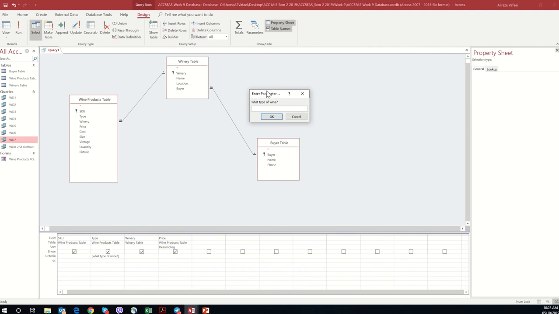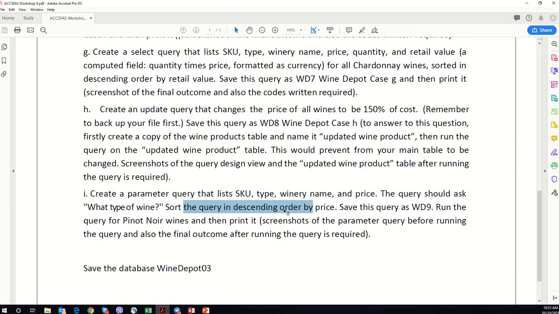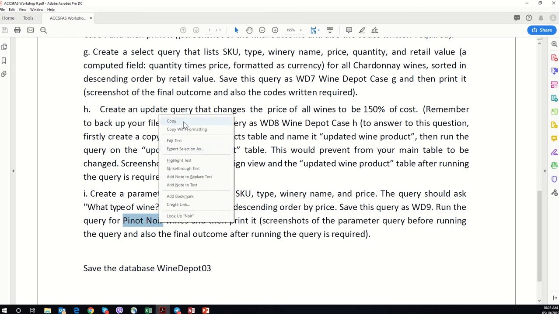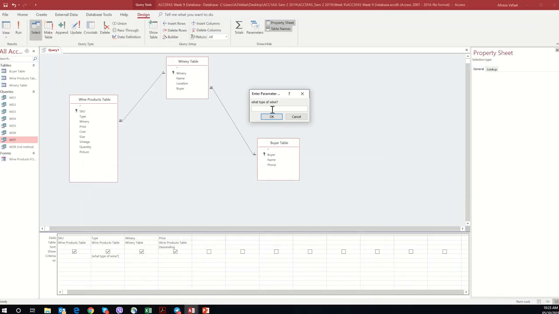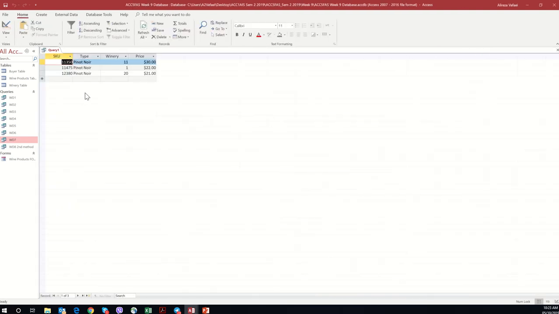As you can see, it asks what type of wine. So it says run it for Pinot Noir. I just copy Pinot Noir, put it in the answer, and click on OK. So here you go. You see Pinot Noir, and the price is $30, $22, $21. The price is in descending format. So I save this one, save as WD9. Here we go.